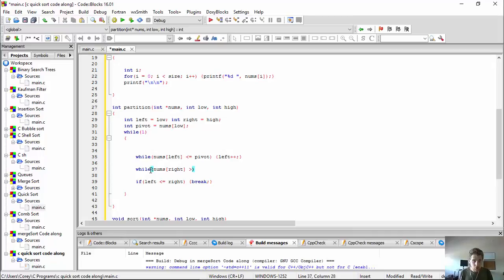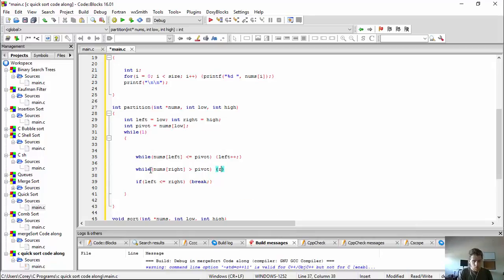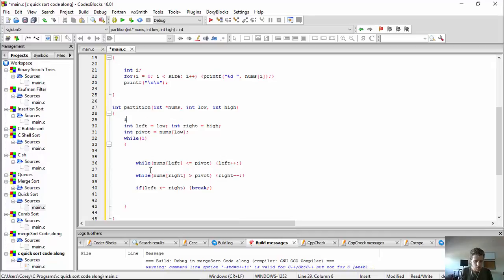So, well, it is greater than pivot. In this case, we have j, and as long as it's greater than, we know it's in the right spot. So we keep going until we find somebody that's not greater than. Right minus minus, because we're going down now. Okay. Now, if left is less than right, we're going to break out. Otherwise, we're going to swap them. So I'll make an integer up here, call him temp.